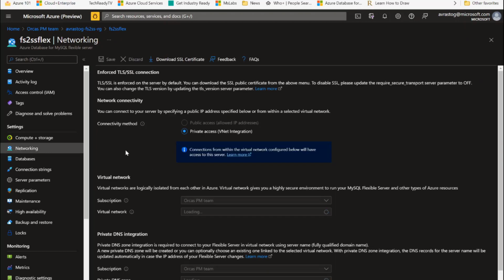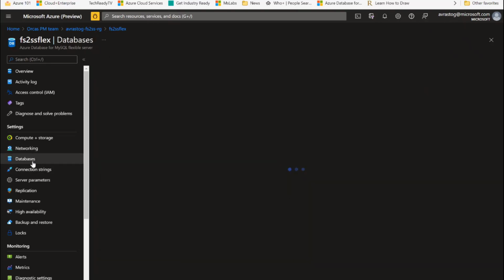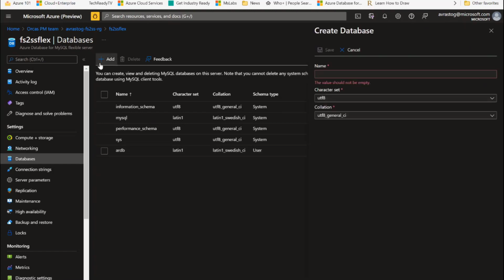For the networking, I'm using private access, but if you have the public access, you can change the firewall rules here. And in the databases, you can see all the different databases you have created. If you want to create a new database, you can simply specify the database name, character set, and collation.